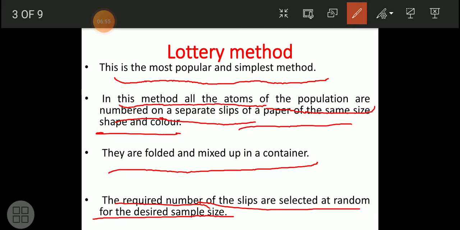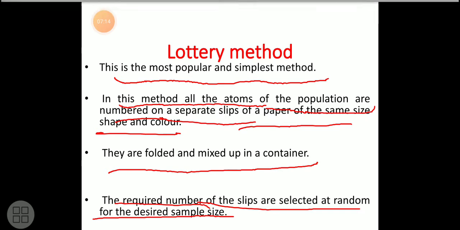So that type of method, that type of sample, here a sample having 3 students only, isn't it? The required number of slips are selected, in the sense that 3 were wanted, so 3 will be selected out of that.